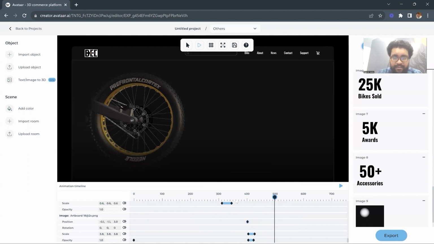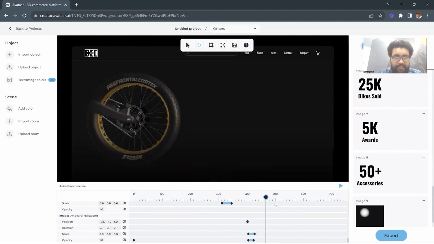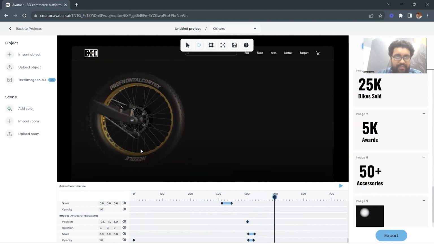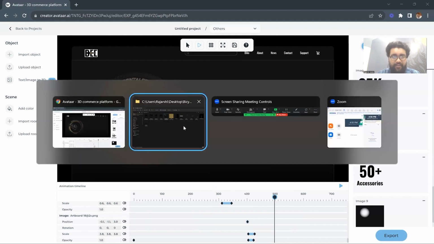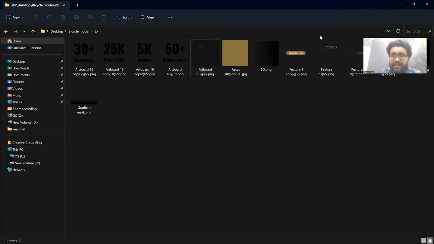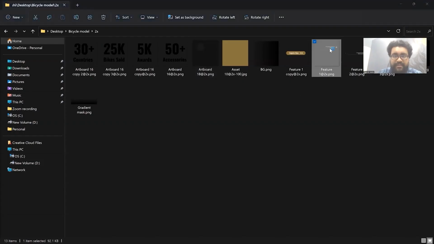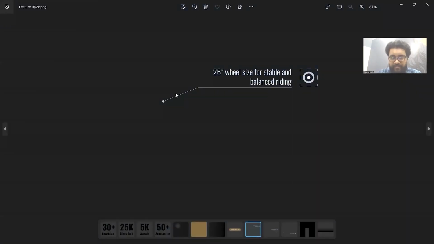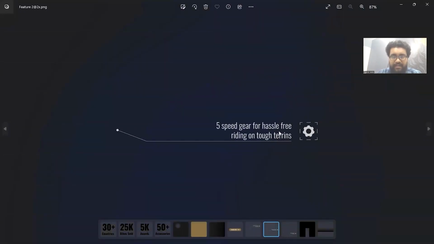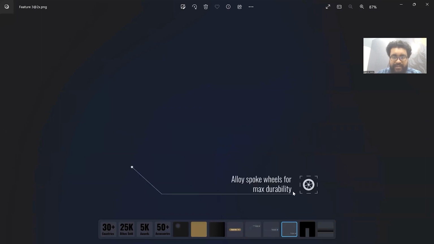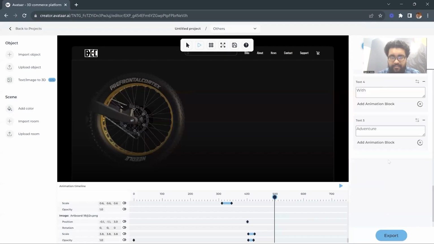Alright, so now it looks cool. We have only framed the wheel over here and everything else is looking black. Yep. So now let's add some data over here regarding some features so that it points towards this. I've already exported some images like this. You can see the wheel size, some other VSPs like this. Let's upload these images now.